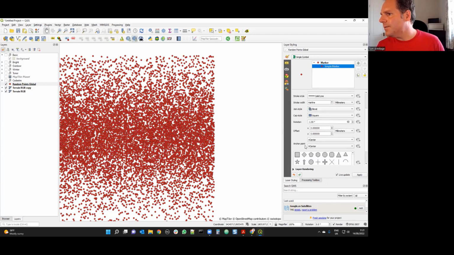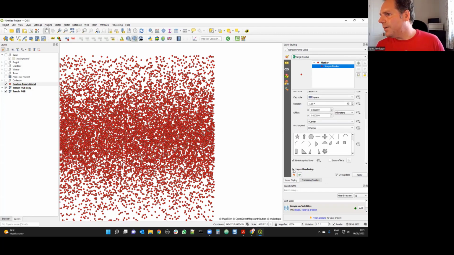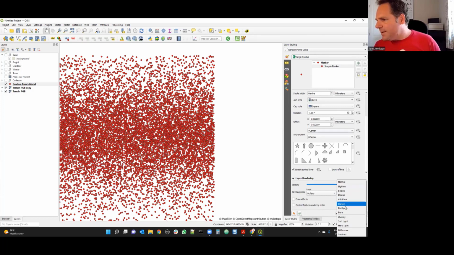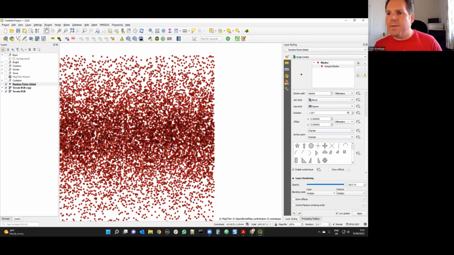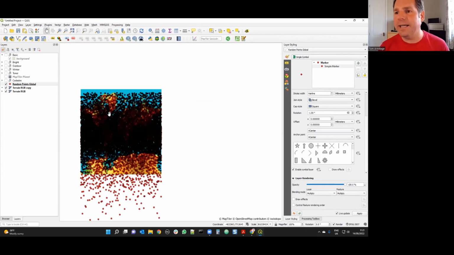So if we then go down to our layer rendering, close this and get it out of the way, the blending can be done in the layer, but it actually can also be done with the points themselves. So the more points you have gathering together, the darker it gets, essentially, if you've got a darken or a multiply one.